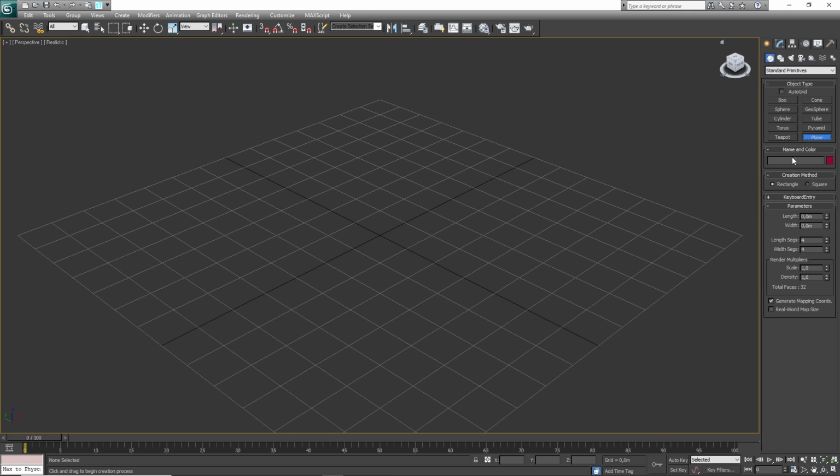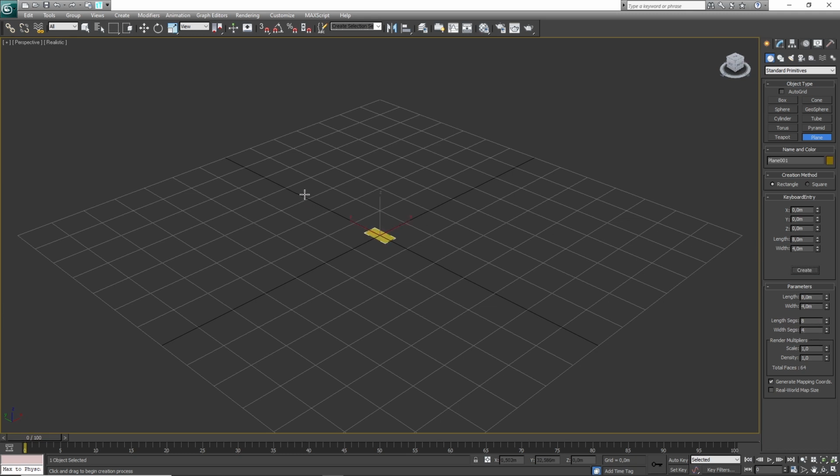Next, create a plane, and open the keyboard entry panel. Set length to 8 meters, and width to 4 meters. Under Parameters, set the number of length segments to 8, and the number of width segments to 4. Then press the Create button.